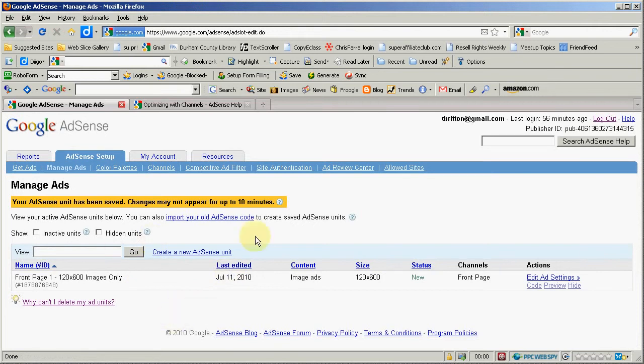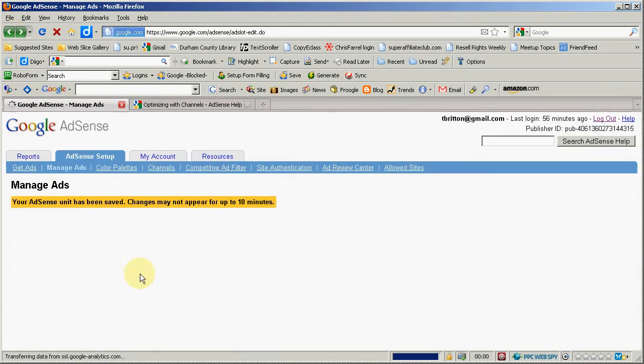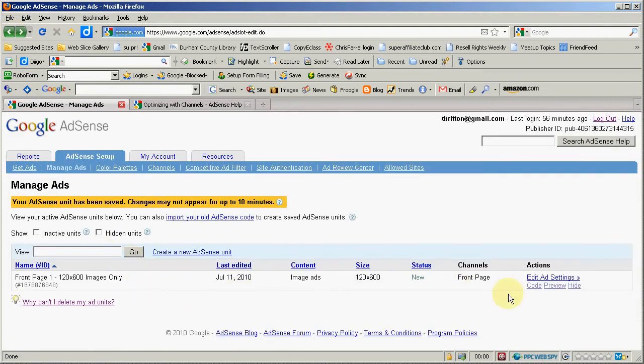Now, this is what the Manage Ads tab looks like right there. In Manage Ads, and of course if you're in Manage Ads and you want to make a new ad, click on Get Ads, and that will take you back to this, so you can click Adsense for content and get started on a new ad. Well, let me just go back to my manager. You see, the manager lets me get my code again, it lets me preview, it lets me edit my ad settings, as you just saw me do, and it also lets me hide.